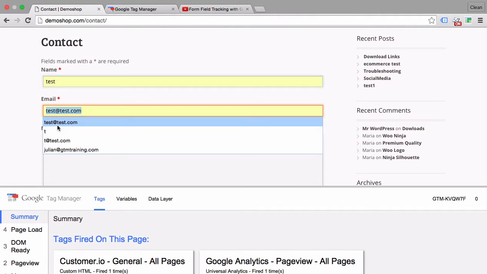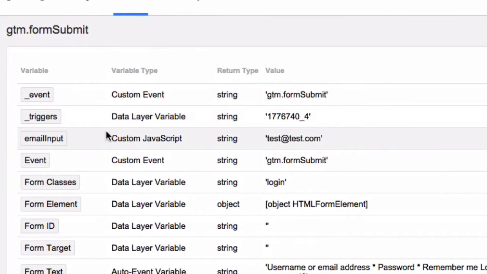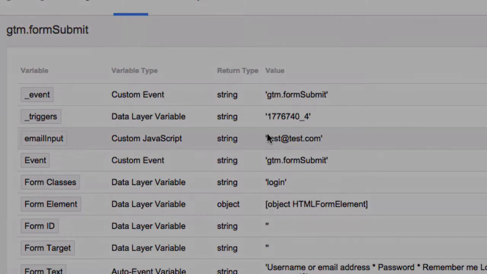In this video, I'm going to show you how you can pull out the email address from any form that gets submitted on your website.